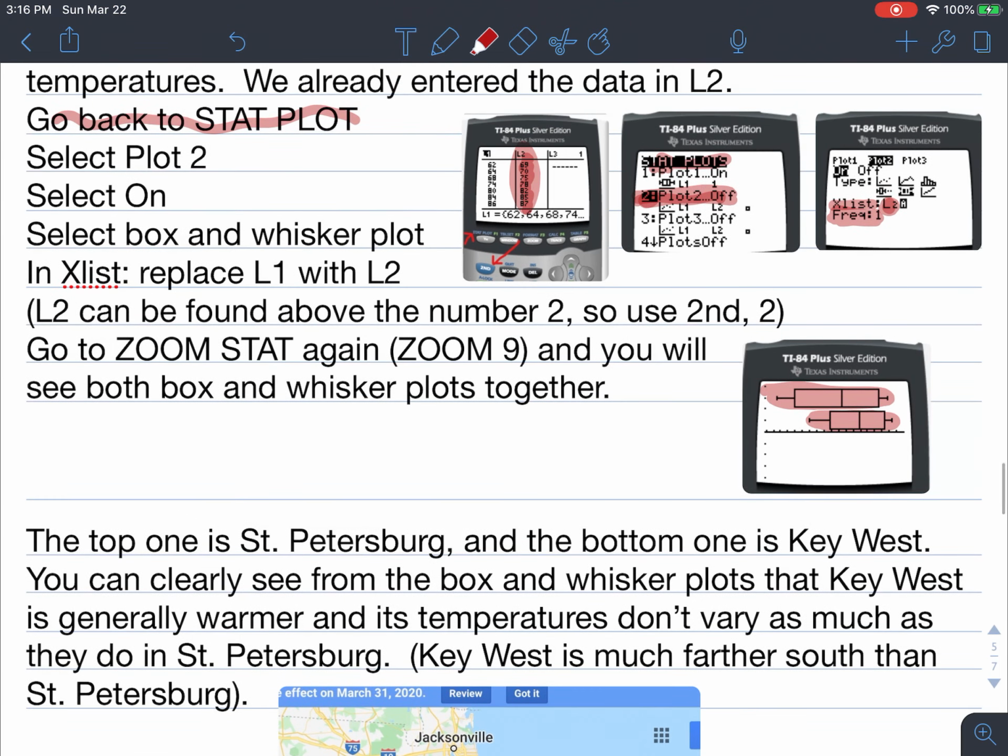So you can see a couple of things here. It looks like Key West is warmer. It definitely is trending more toward the right, so that's a higher temperature. Also, I would say that it doesn't look like Key West's water temperature really varies that much. Notice that the box and whisker plot for St. Petersburg is just bigger overall, and that means that the temperature varies more.